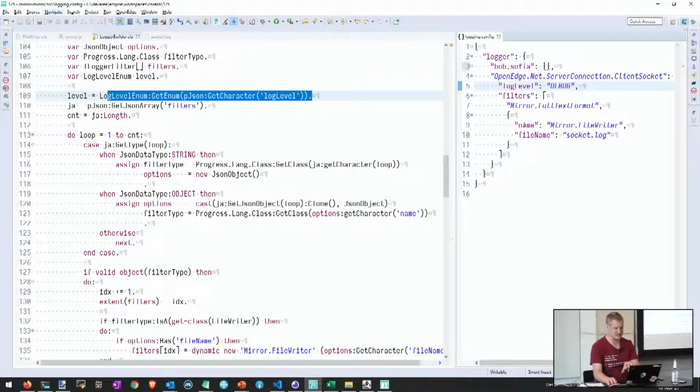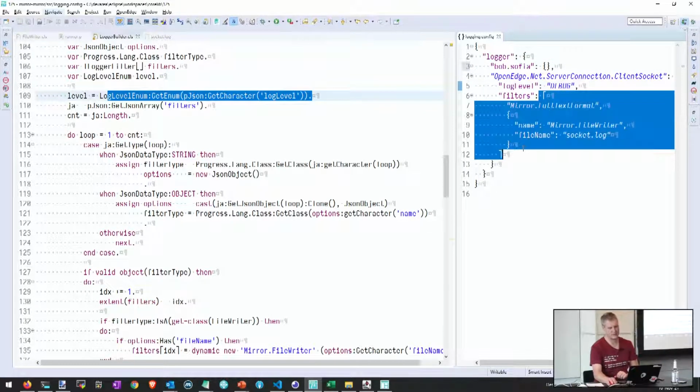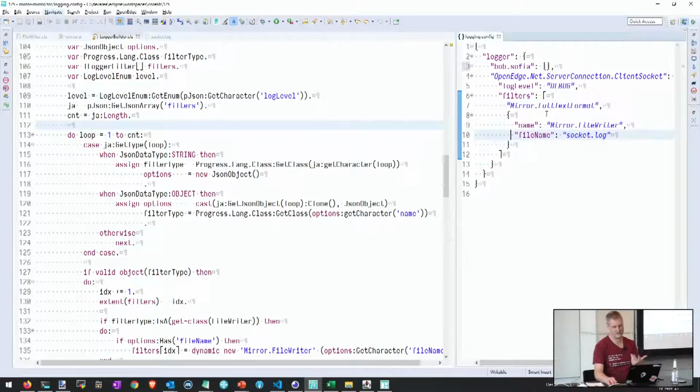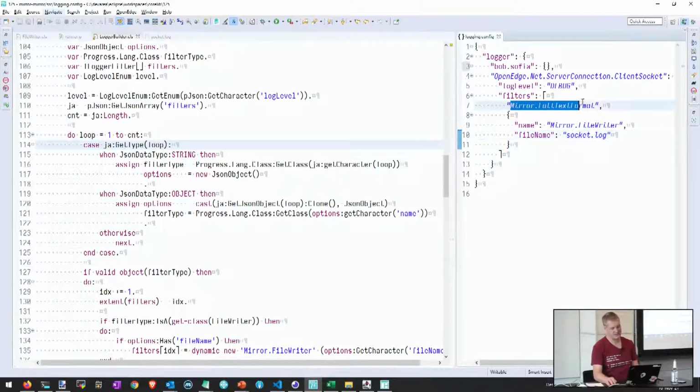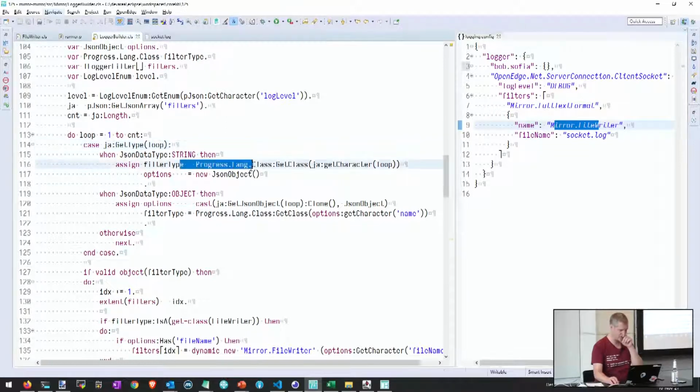For the details inside of this filters array, this is where we're going now. We know we have two data types. We have a string and we have an object, because the objects have more data in them than the strings. So if it's a string, that's the type, or the class name, if you will, of the filter, or it's in that name property. So we've pulled those two apart here, filter type, get character loop, or get character over there.